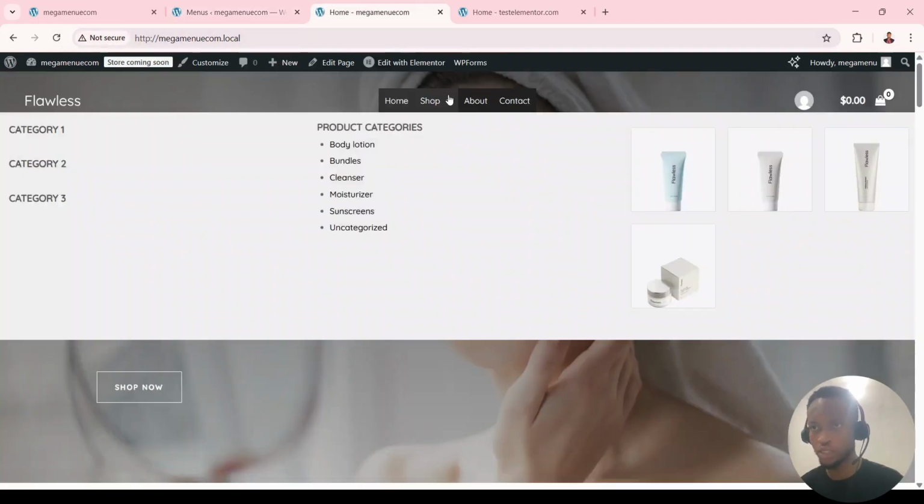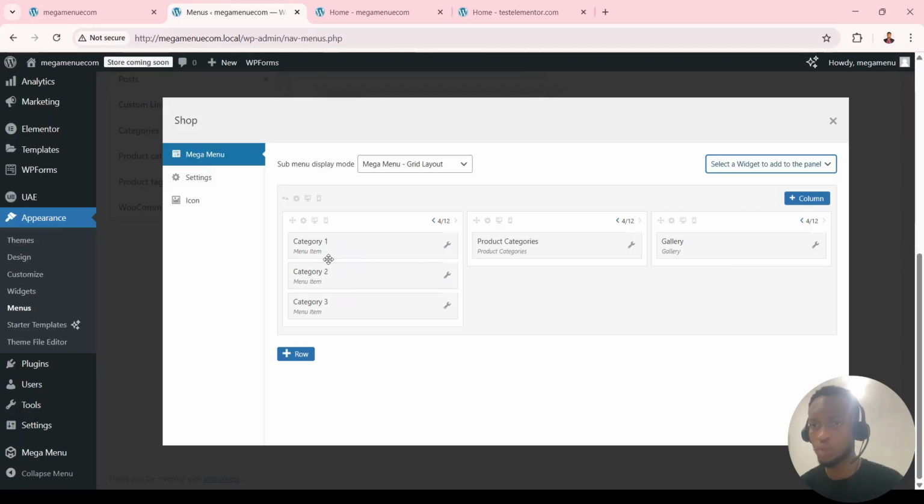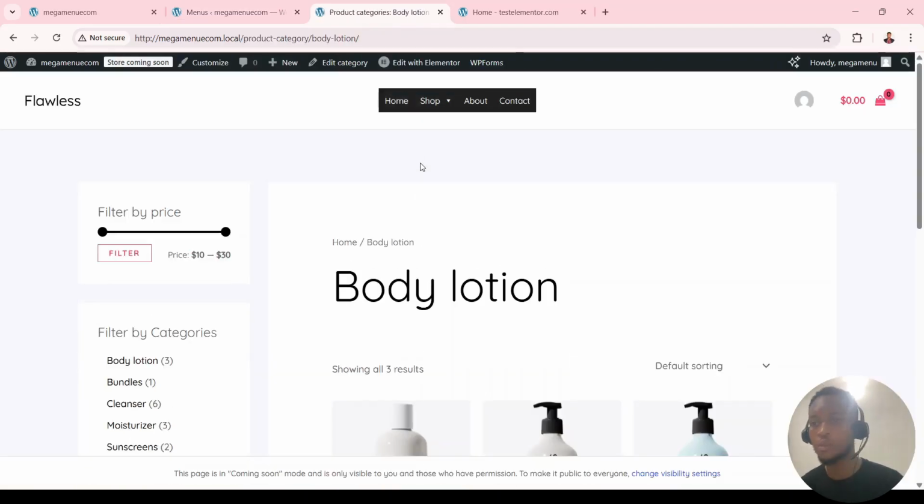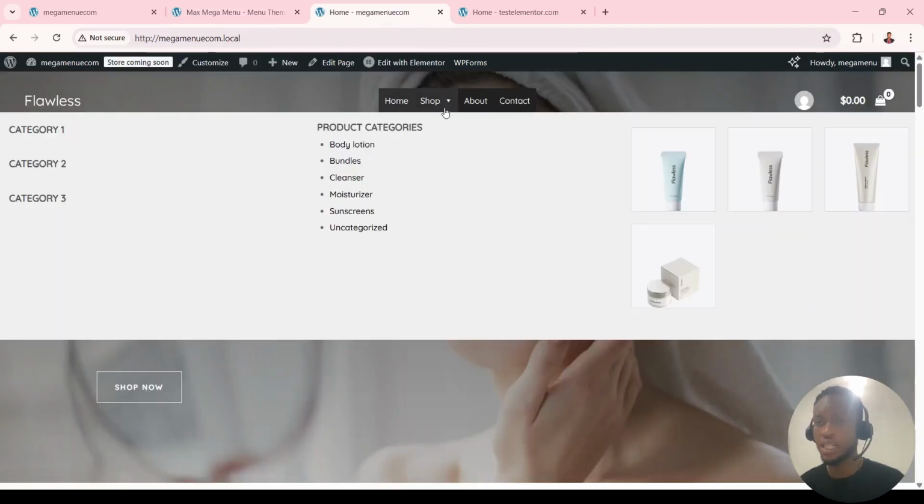Alright, so if I hover on it, you can now see it's now occupying everywhere. And this one here, 1 2 3, was done from the menu, right, when we set it up and all of that. So that one stays because it came from the menu. You can also remove it by going to the menu and also removing it. So this is what we have now, and any one we click, product category, it takes us to the page where that product is. And that's how we can create a mega menu using Max Mega Menu.